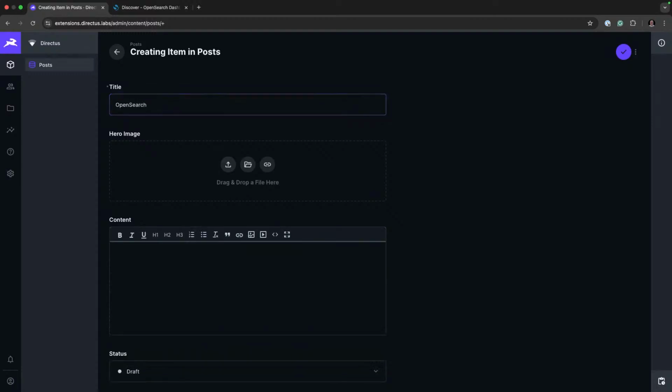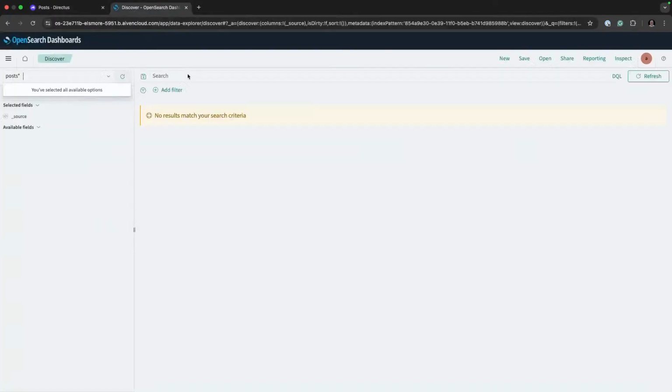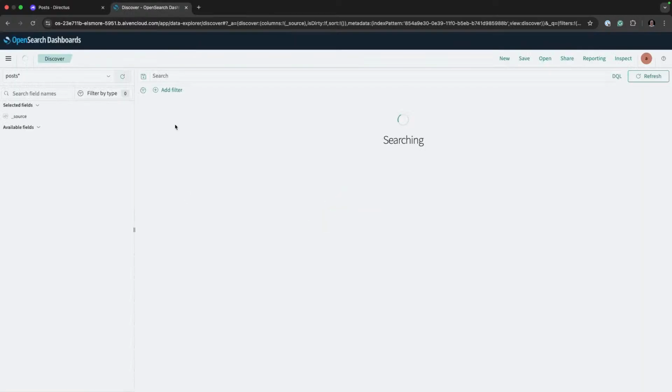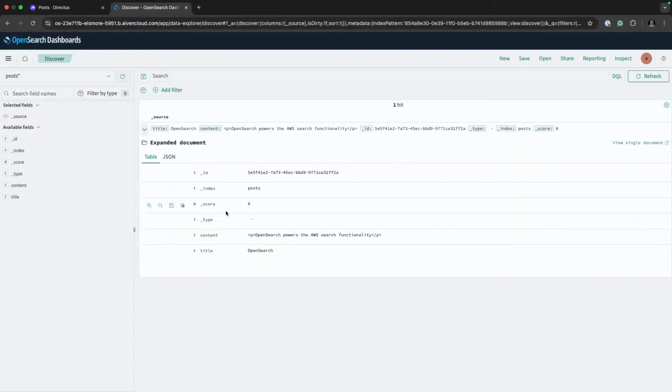OpenSearch powers the AWS search functionality. And we're going to may as well, just for the sake of it, publish, save. And if we check OpenSearch, discover the dashboard for OpenSearch, even with the index posts, we haven't got anything currently. Reload it. And we should have our object here with our content. OpenSearch powers the AWS search functionality, OpenSearch title.